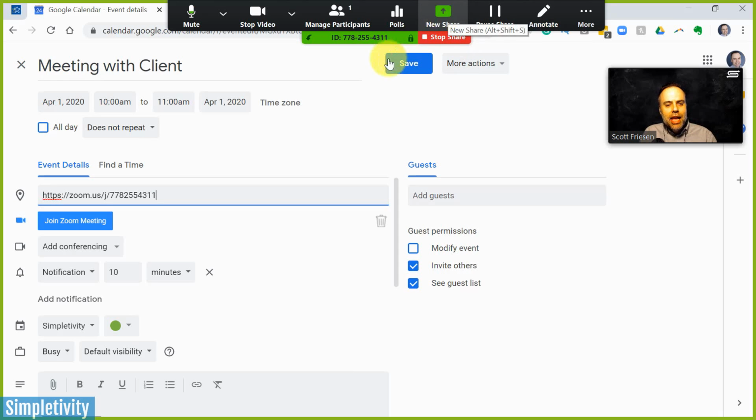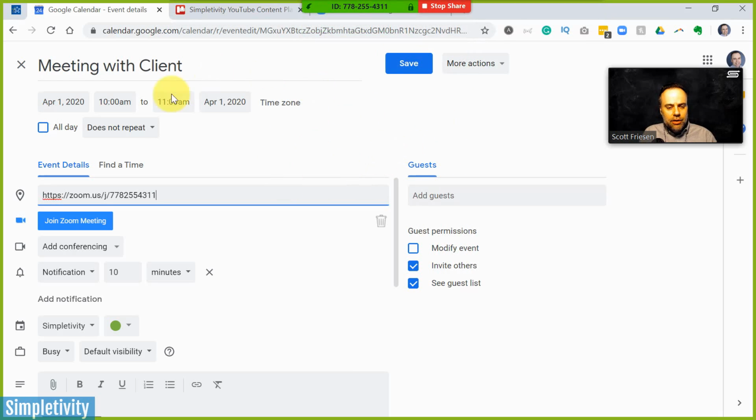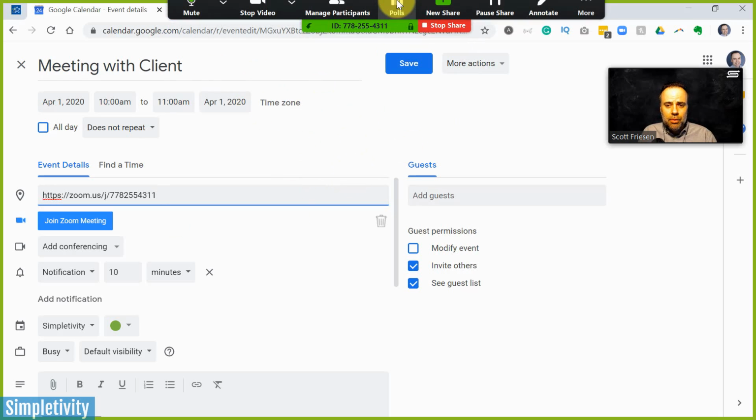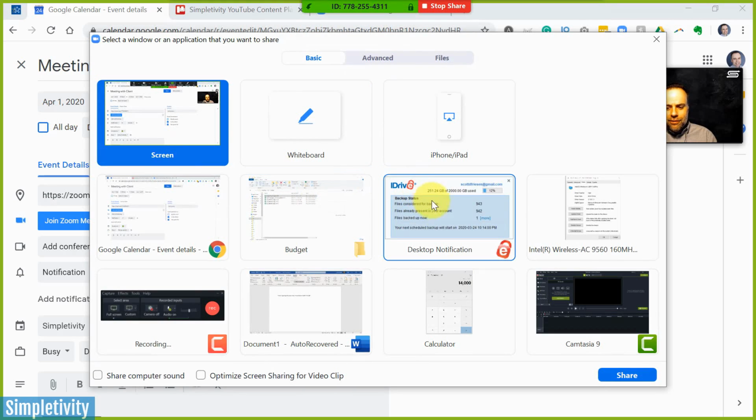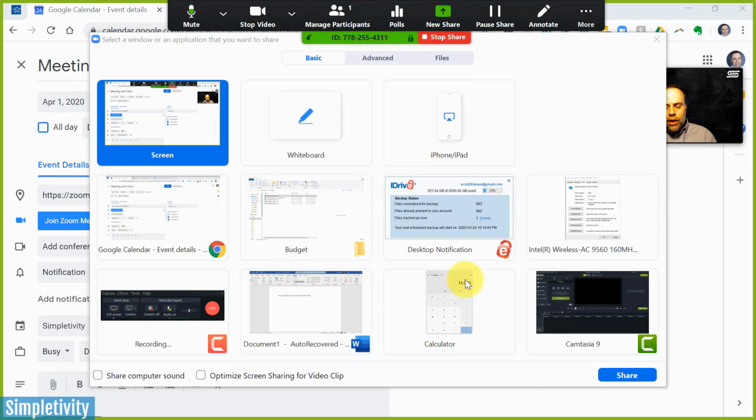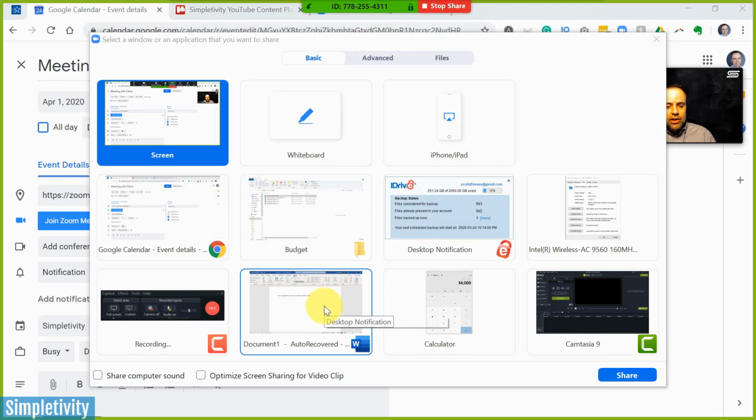So in this case, if I want to move from showing you my browser here to, say, a Word document, all I need to do is select New Share, and now I can find that other document or that other place that I would like to share. So let's say it is a Word document. So I'm going to click on this Word document. Remember, no one in my meeting is seeing this window. I'm seeing this because I'm the organizer and I'm wanting to share something at the moment.